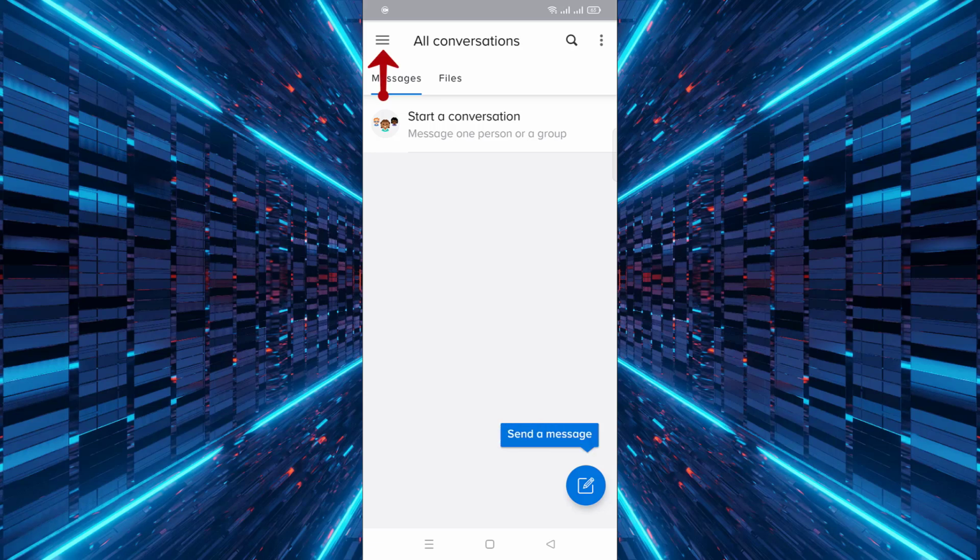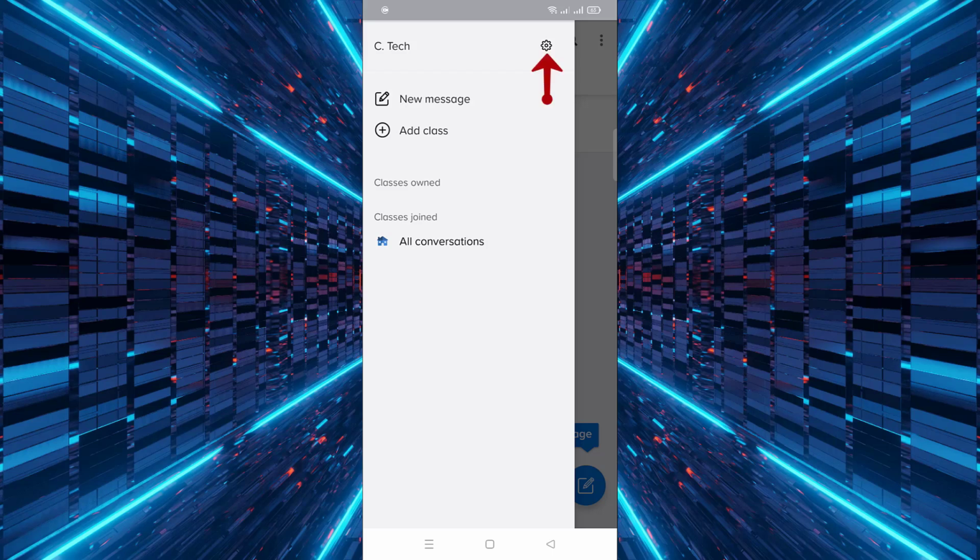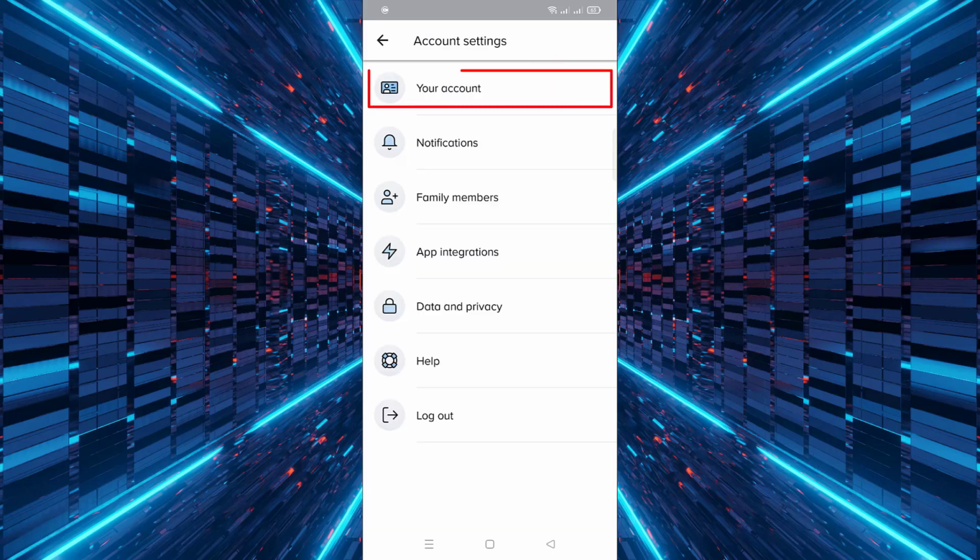Next, look at the top left corner and click on the three-line menu icon. Then look at the Settings icon and click on it. Inside the Settings menu, locate and select your account option.